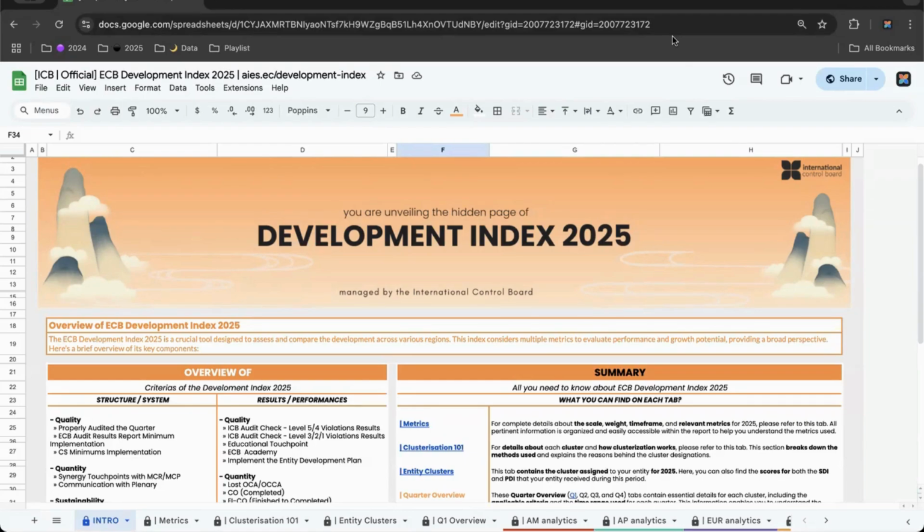And we got the data from some resources such as the ICB audit check, ICB survey, the attendance, and other things. It's quarterly basis data, so every quarter from Q1 until Q4 you will find the analytics: how your entity is growing, what things you need to improve, what things you need to start, and what things you are good at. That's the development index in a nutshell.